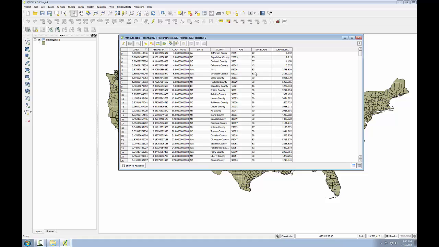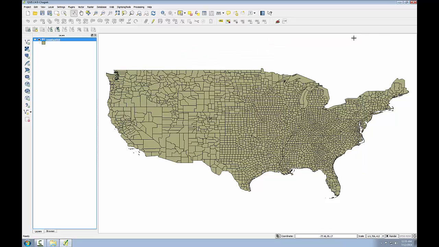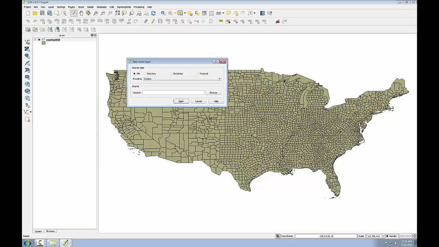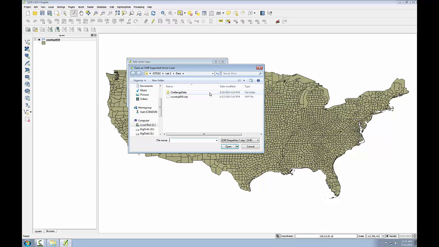But what we're really interested in doing here is making a map of total population, and we don't have that data in our attribute table. Fortunately, someone's given us a table with just that information in it. I'm going to use the Add Vector Data button, and this is just a flat table. It doesn't have any spatial features. It is not a GIS data set.